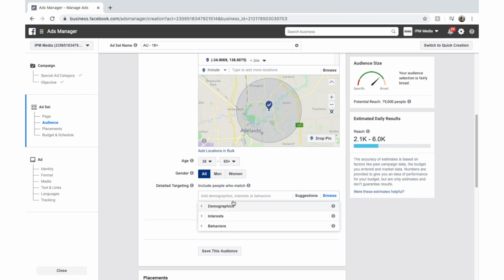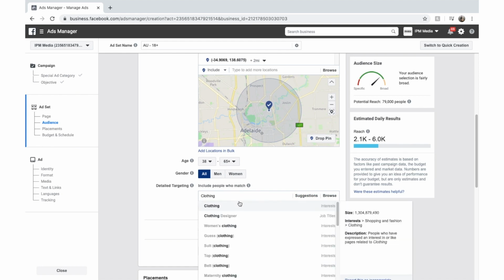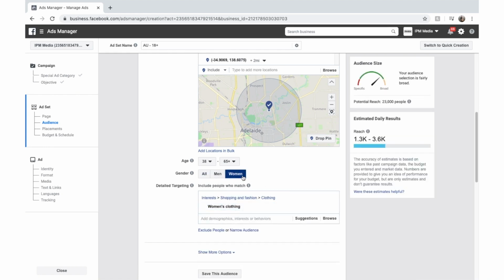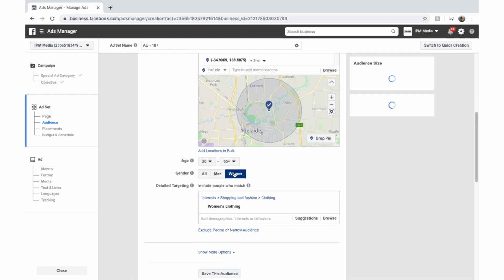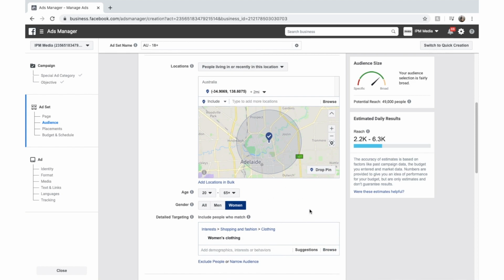So if you're a clothing brand, you might want to search in here and target people that are interested in clothing, especially women's clothing. If you're a retail store that mainly does women's clothing, you might want to select women between the ages of 20 and up who are women and interested in women's clothing. And as we adjust this information here, you can see that Facebook generates targeting information and gives us audience sizes.